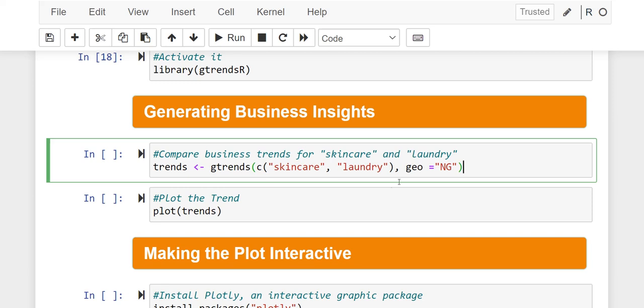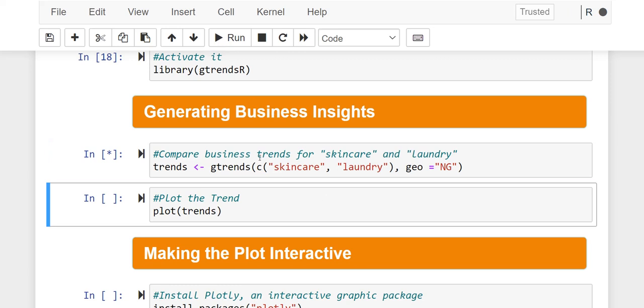Okay, so the geo is Nigeria, that is NG. So I'm going to click here and store the result as trends. This is going to take some time to analyze at the back end. So I'm going to click here and the process will start now.